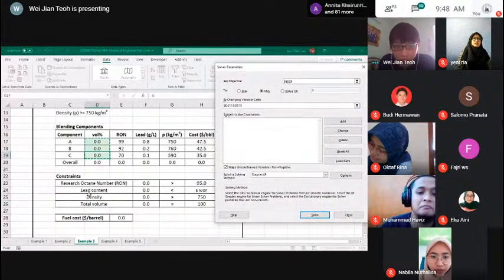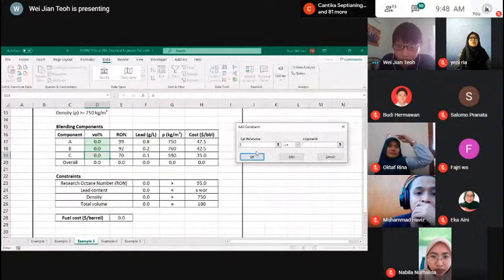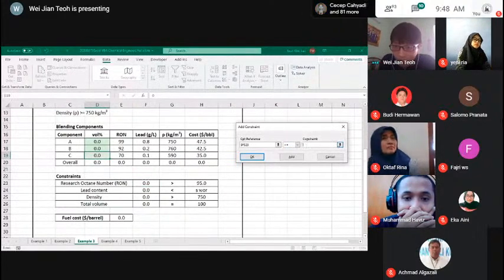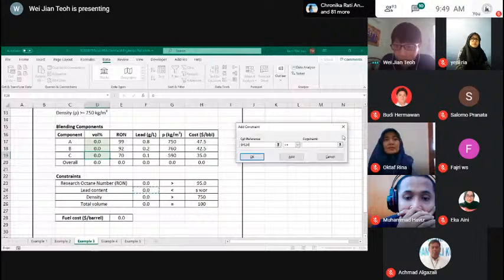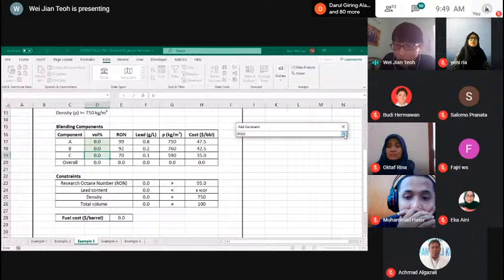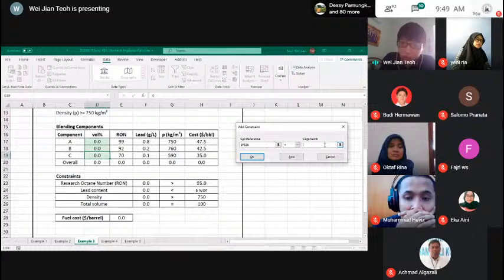Subject to the constraints. So these are the constraints I wrote here actually. So let me click on cell reference. So I'm going to click this one, more than 95. Then I click on add. Then you click this, less than, I think 0.5. Entity, more than 750. And the total volume should be equal to 100.